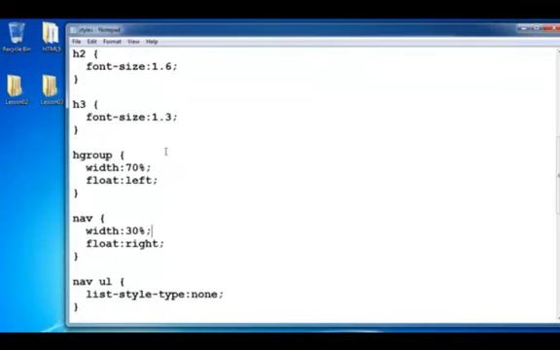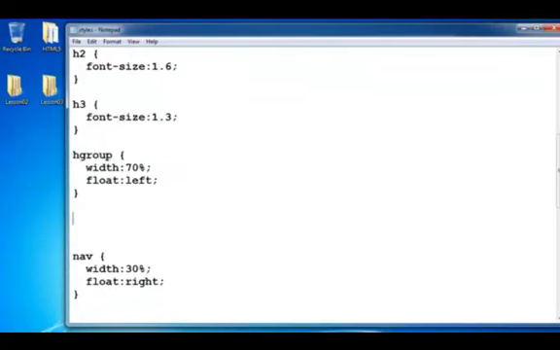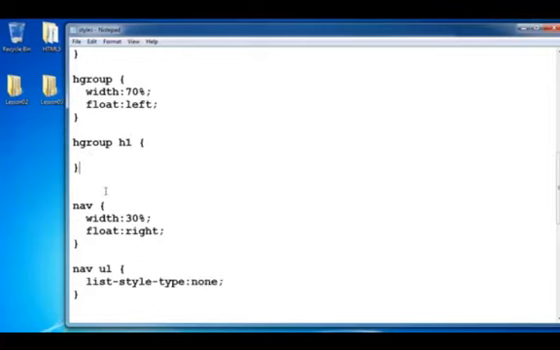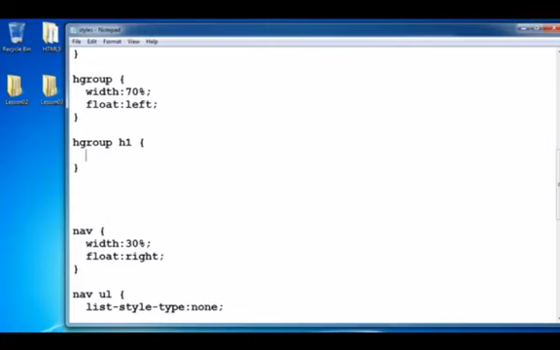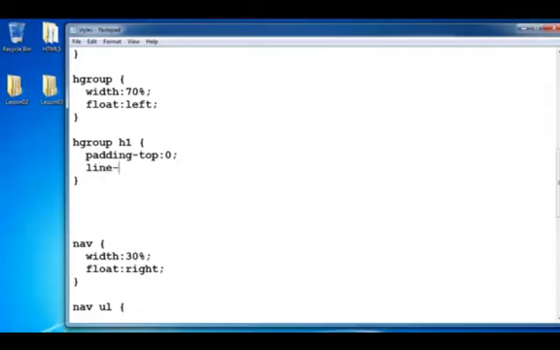So to do that, let's go to the H group, and right under that I'm going to go H group H1. So any H1 contained inside of an H group, and let's set the padding top. Let's just zero that out and see if that helps. And then I'm going to also set the line height to 1 EM. So that should reduce the overall line height consumed by that header 1. So hopefully that'll pull everything up together vertically.